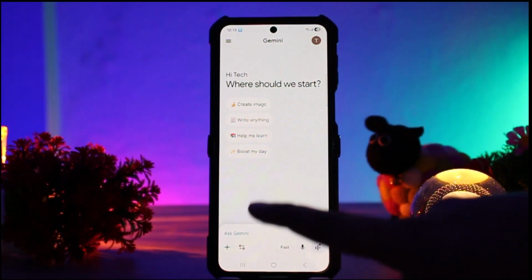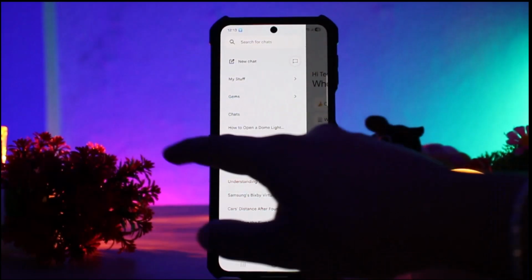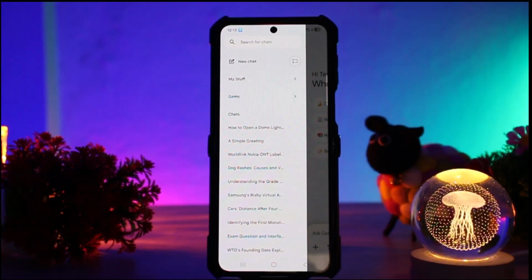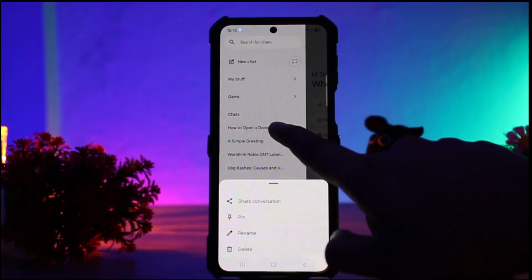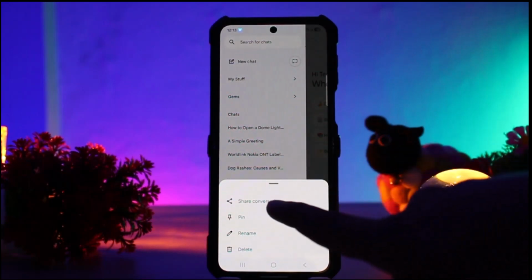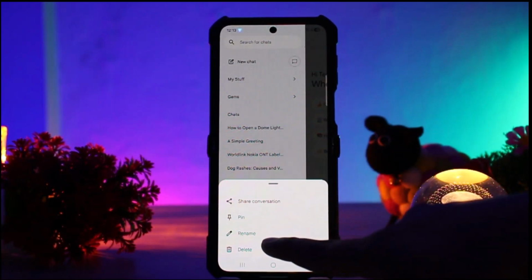Now to delete the chat, tap on the menu at the very top left, and here you will see your chat history. So you just need to simply long press on the chat which you want to delete, and here you will see the option of share conversation, pin, rename, or delete.